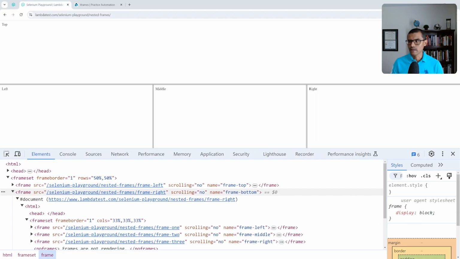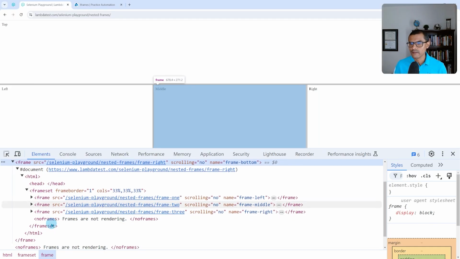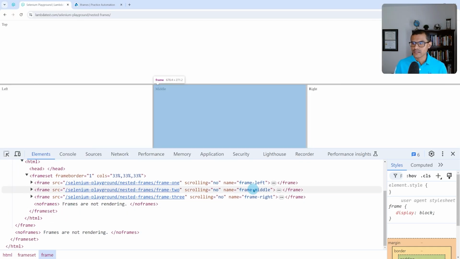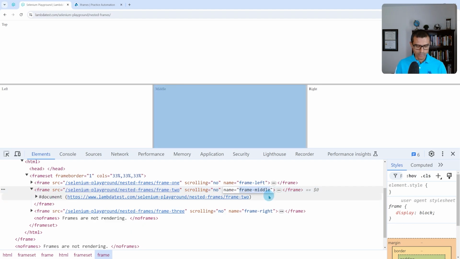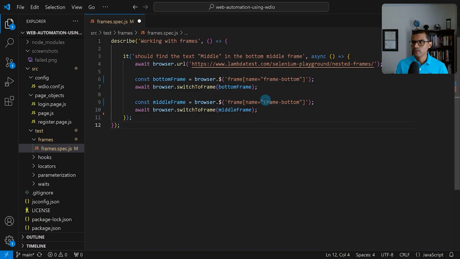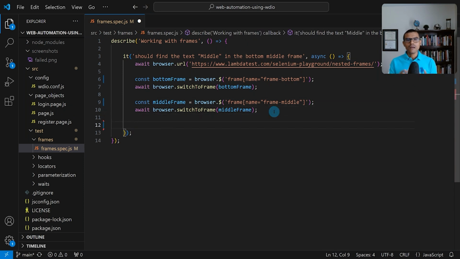All right, let's go back here. And if we look at the middle frame, this one has a name called middle frame. Okay, it's pretty simple. So let's go back. We're going to put that right here, middle frame. All right, so now we are in the bottom middle section of that web page.